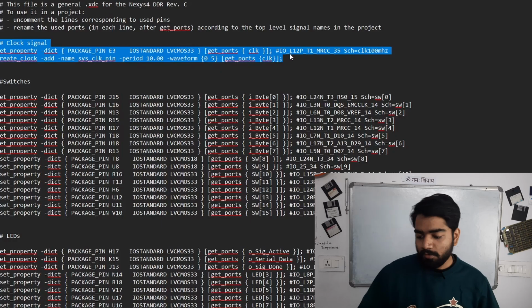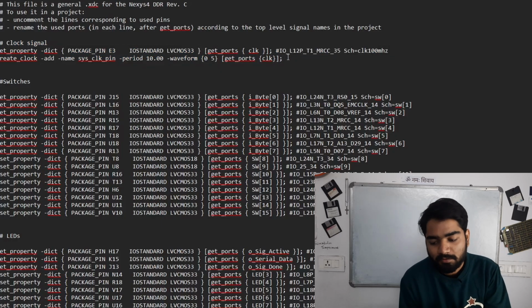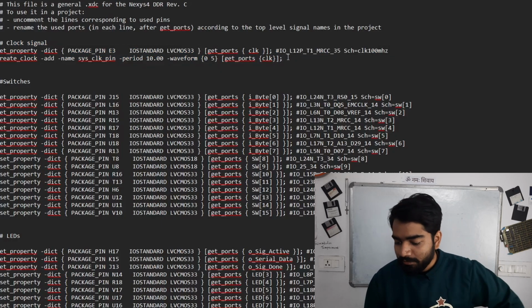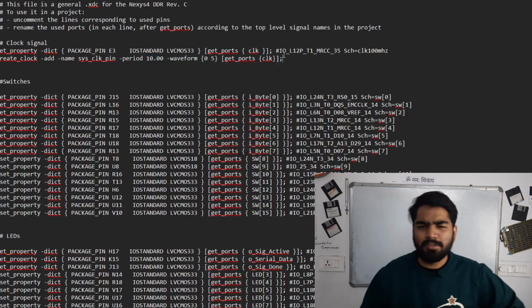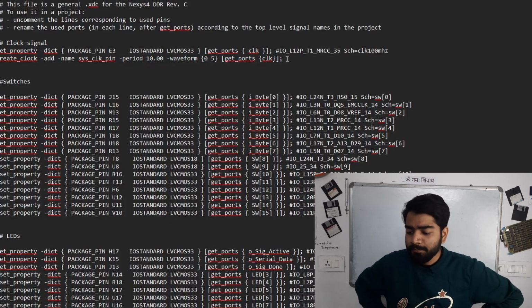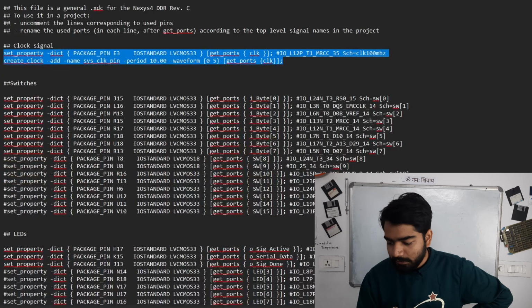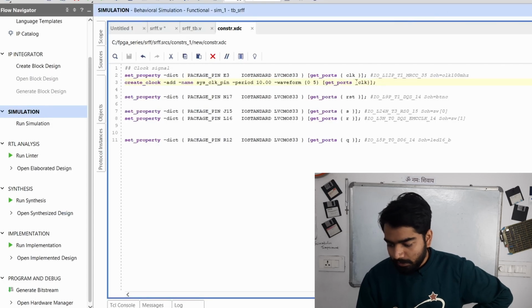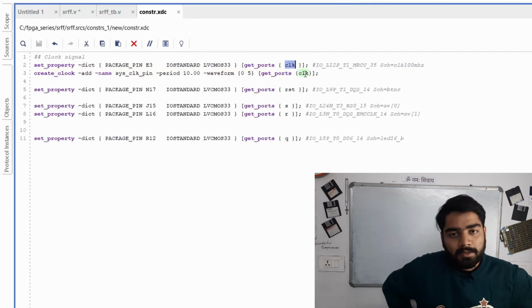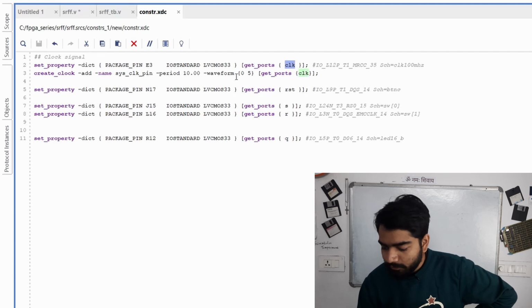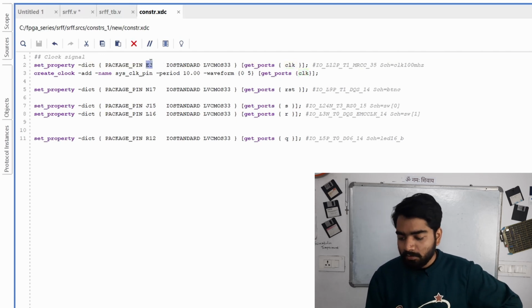depends on your board. Your board can have a 50 megahertz clock, can have a 100 megahertz clock. In fact, you can change it from here, but basically take this. Usually your board will have a 100 megahertz clock. So this you copy and basically tie your clock to this pin. Here in the Nexys board we have the pin E3 assigned as clock.